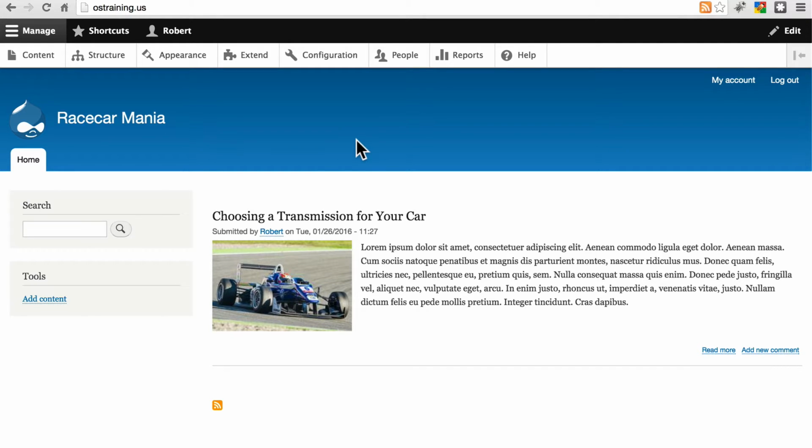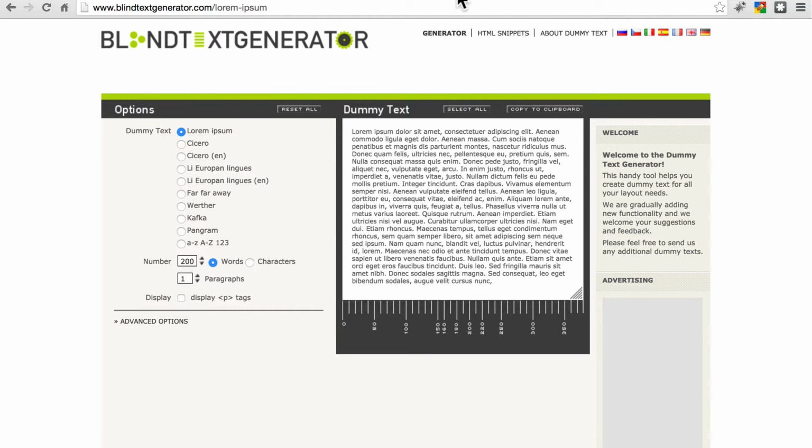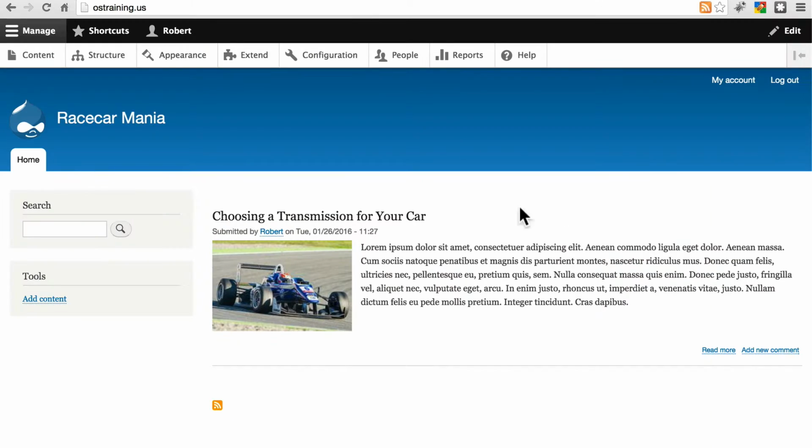Once you've installed your site, go ahead and create one article. You can call it Choosing a Transmission for Your Car. Again, probably not a great article title, but we'll go with it to keep things simple. You don't necessarily have to give your article an image, but do fill in some text for the body. I like to grab my dummy text from blindtextgenerator.com. Just copy a portion of this and paste it into your body field as you're creating your article. Go ahead and pause now if you need to take a second to do that.